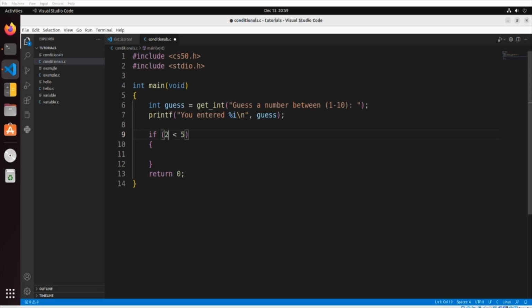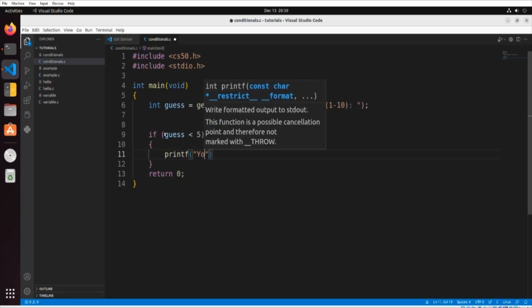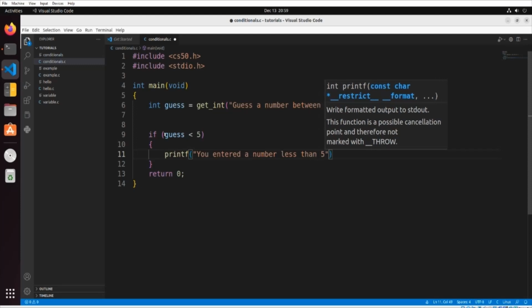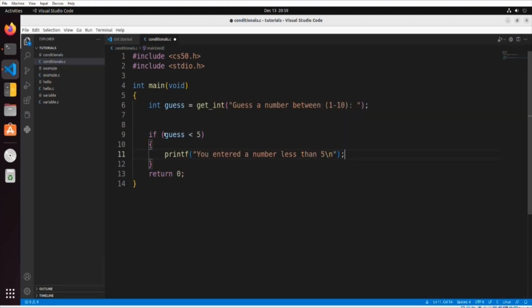So let's see this in action. Instead of printing out the guess after we get the answer from the user, let's check if the guess is in fact less than 5. Well, let's just print out something like you entered a number less than 5. To do this, we'll say printf, and then you entered a number less than 5. We'll add our \n and our semicolon. All right, now let's make sure that we save this, and we'll go back to our terminal.